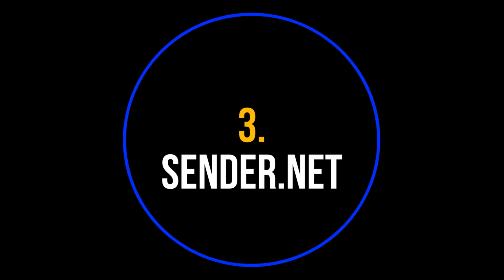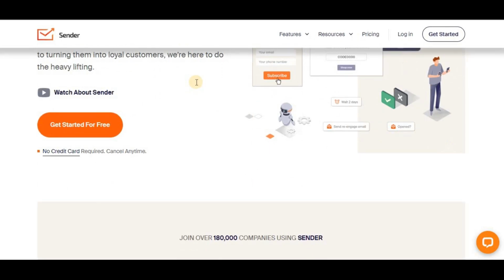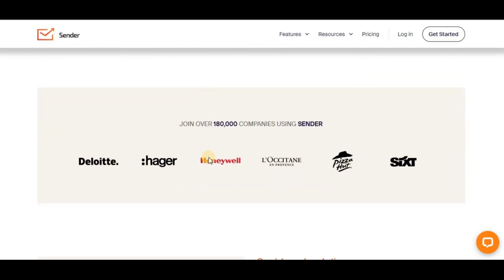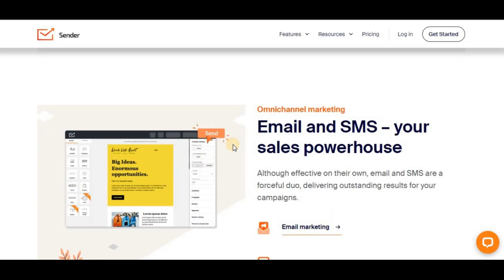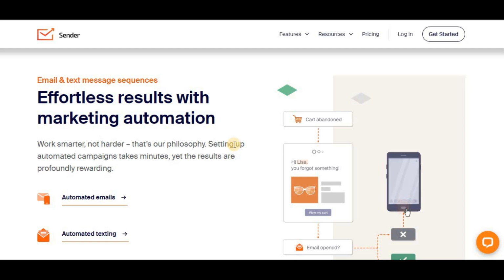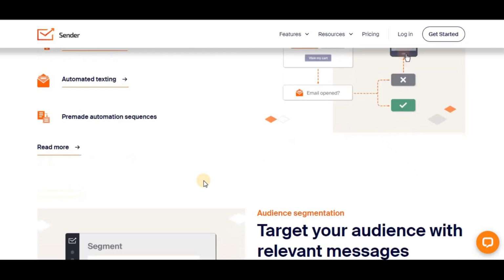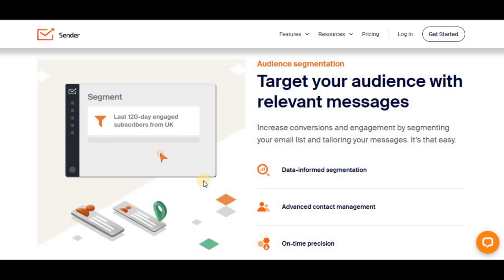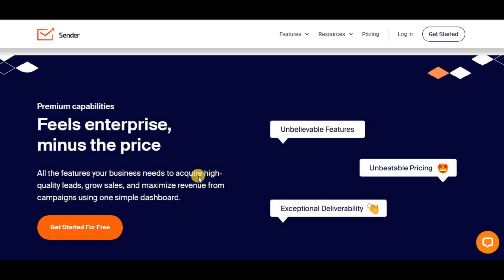3. Sender.net. For a straightforward yet powerful tool, try Sender.net. It's perfect for businesses of all sizes, offering email automation, segmentation, and robust analytics. On the free plan, you can manage up to 2,500 subscribers and send up to 15,000 emails per month. It's packed with premium features like automation workflows and customizable templates, but keep in mind that it does include branding on your emails.